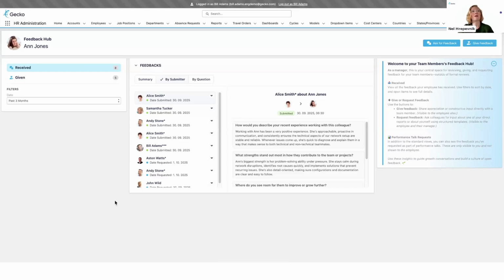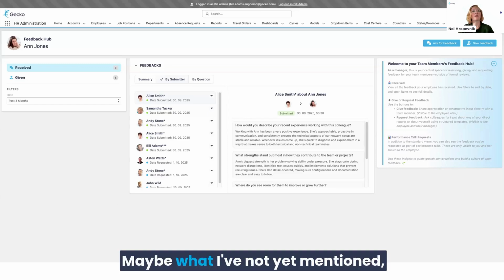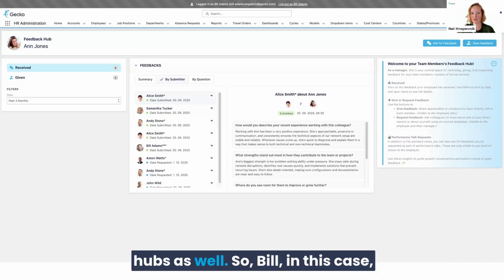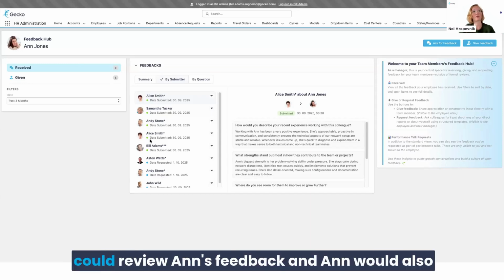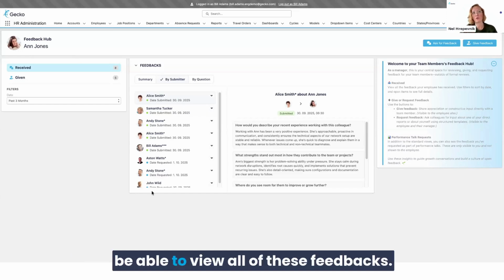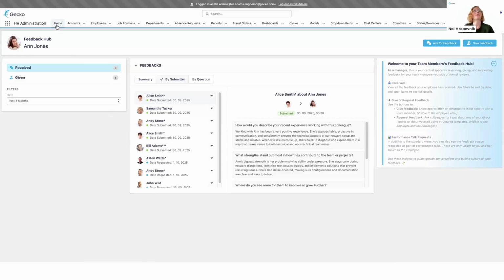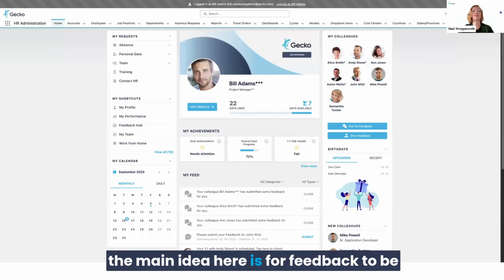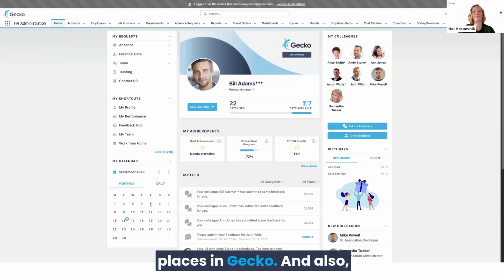So yeah, maybe what I've not yet mentioned, as a manager, I can see my subordinates' feedback hubs as well. So Bill, in this case, could review Anne's feedback, and Anne would also be able to view all of these feedbacks. But yeah, the main idea here is for feedback to be accessible anytime and from multiple places in Gecko.